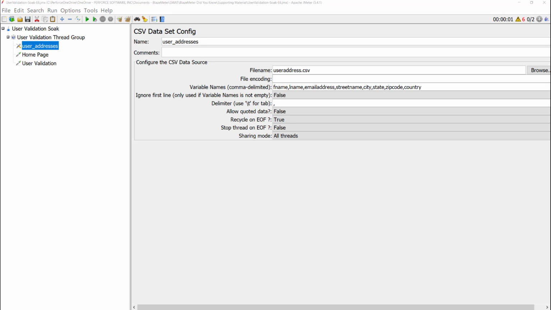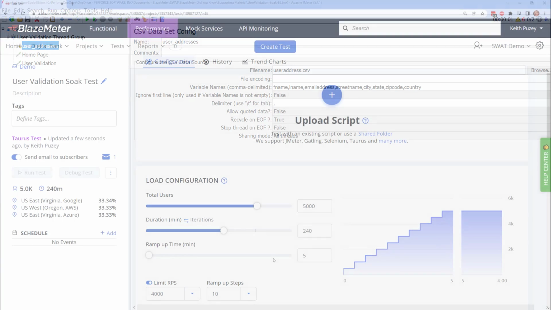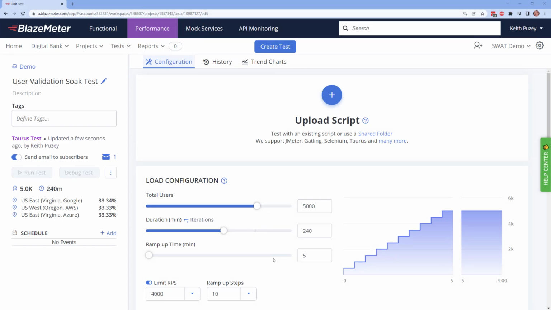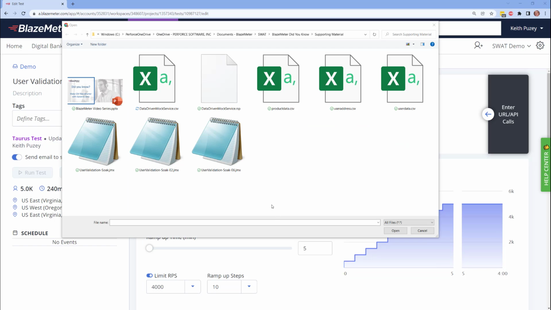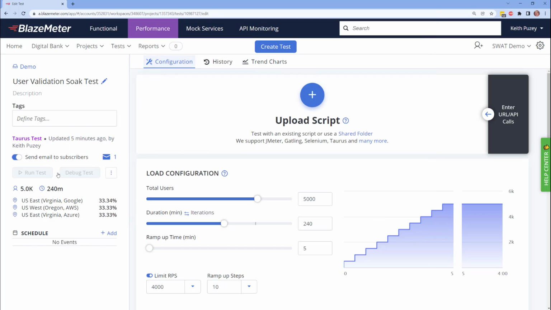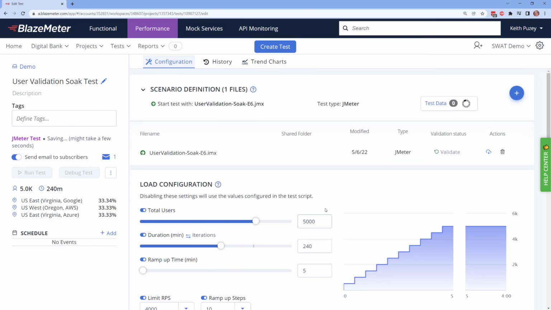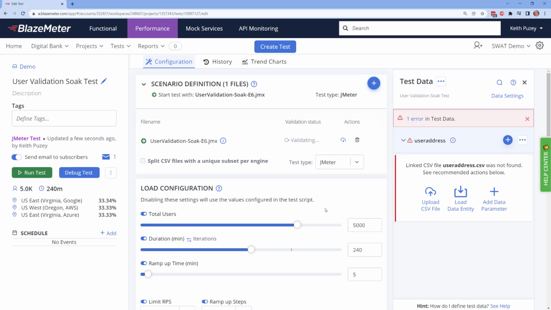So we need to take this test and load it into BlazeMeter. So we're in BlazeMeter, we've created a performance test, and within this test we've defined the load configuration. So number of users, duration of the test, and the location the test will run. We now need to upload our script, the one we just looked at. Here's that JMX. We load it into BlazeMeter, and the first thing we're going to do is identify any CSV files that have been defined inside that JMX. And as you can see on the right hand side, that user address CSV file has been associated with our test data panel.